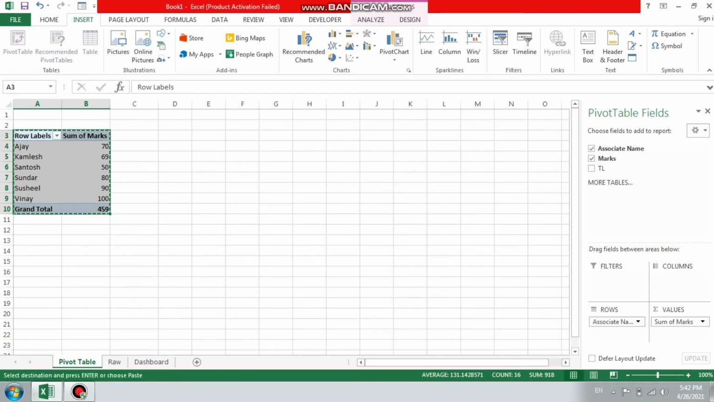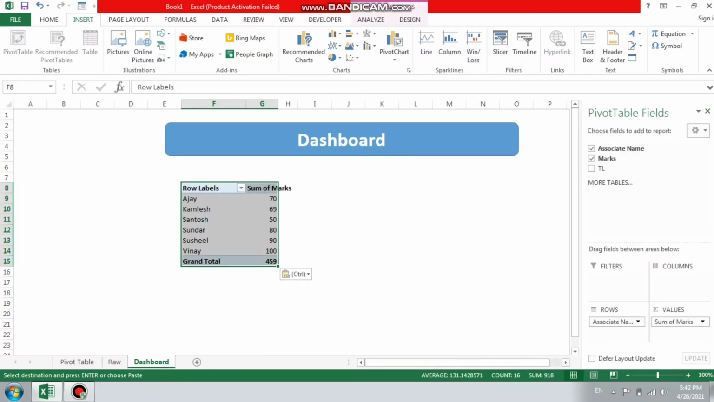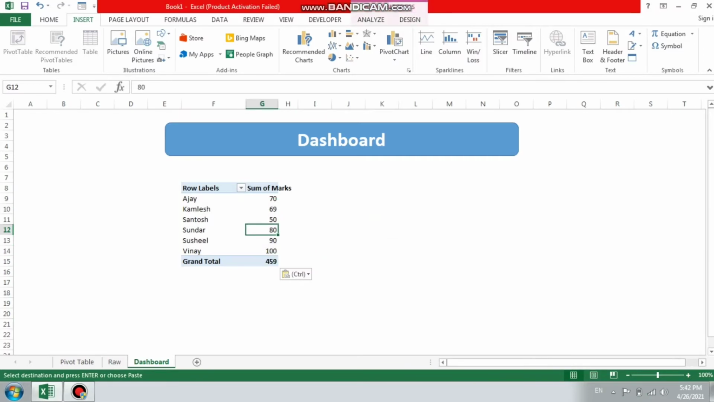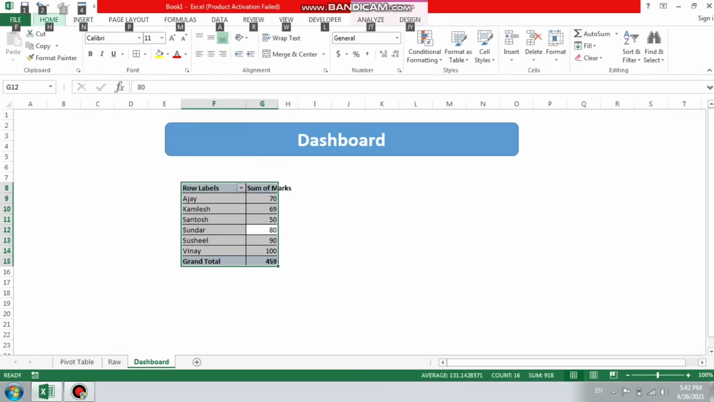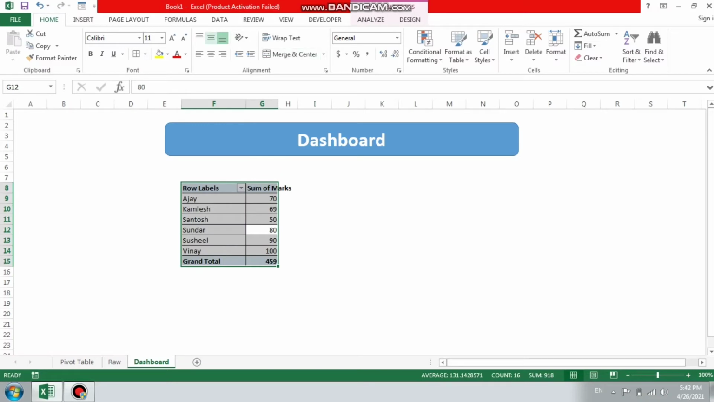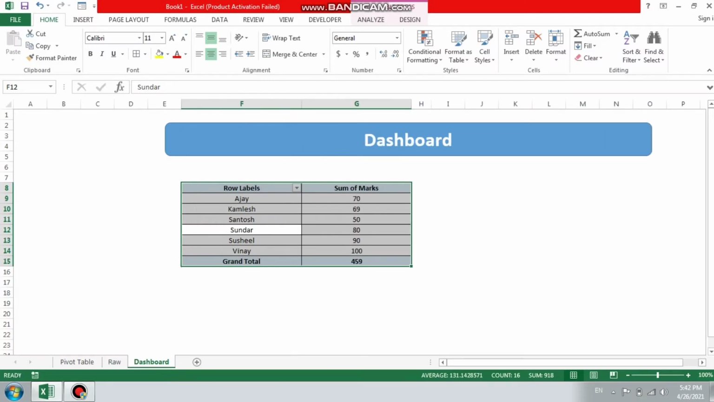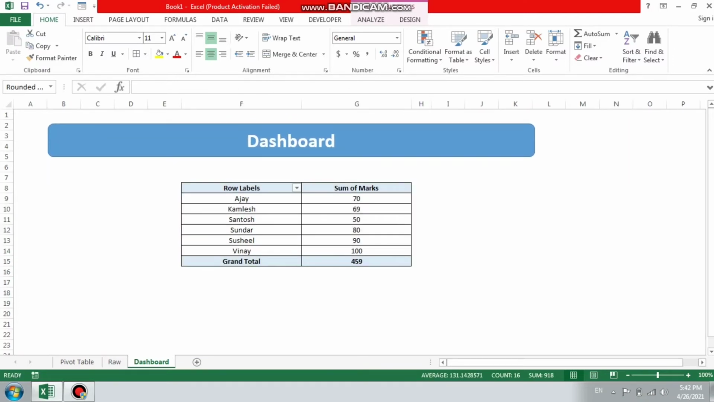I will copy this entire data including the row label, and I will go to the dashboard and paste it here. I will remove this. Done. Now I will keep borders here. The shortcut you can remember, or else you can go to home and keep all borders. You can resize it, and you can resize the width as well. In this way you can do this. I believe this is very easy for everyone, and I will remove this from the dashboard some place here. Done. Now I will insert slicers here.